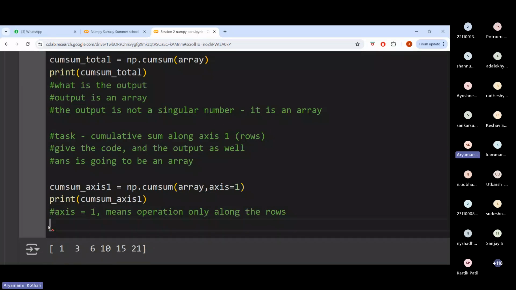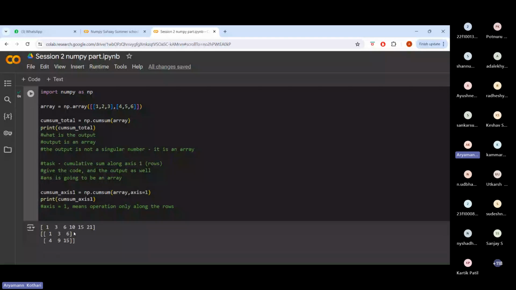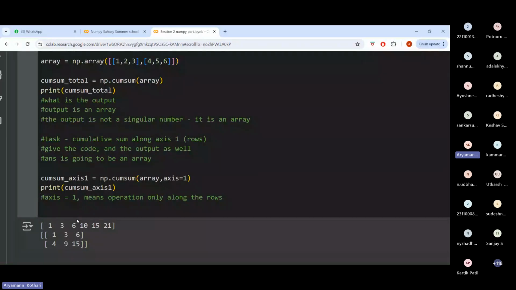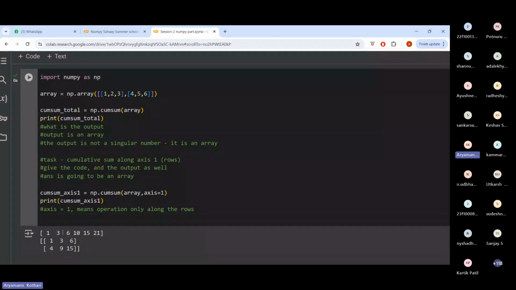What's happened over here is the rows have been added. There's been a cumulative addition along the rows. So we added row one and then we separately added row two. This means a cumulative addition along a particular axis. I'm hoping everyone's understood. If there are any doubts, please put it in the chat box right now.